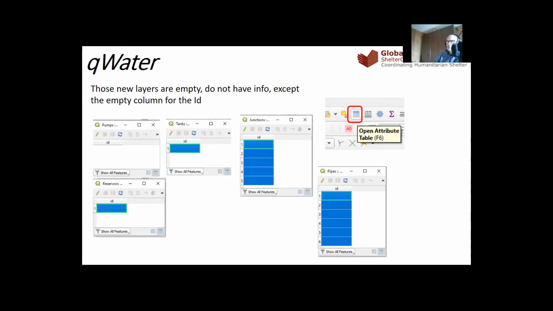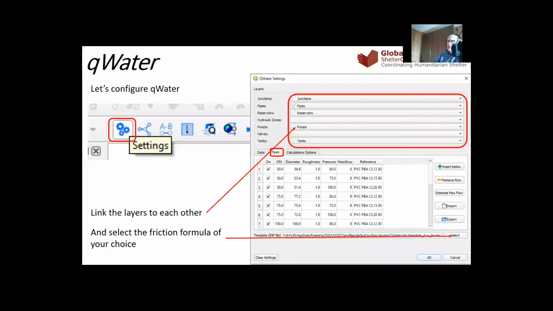There is no name, there is nothing. Let's say it's not displayed, but what is included here is just the location, the coordinates, which are not displayed. Done that, you have to open the qWater plugin and put the settings.